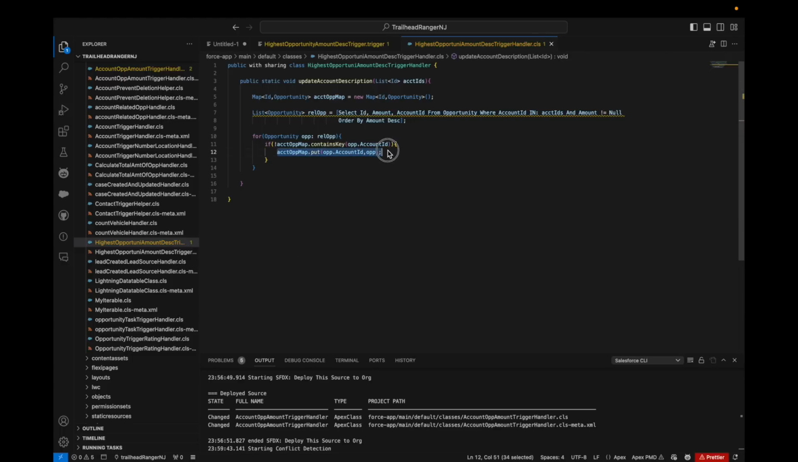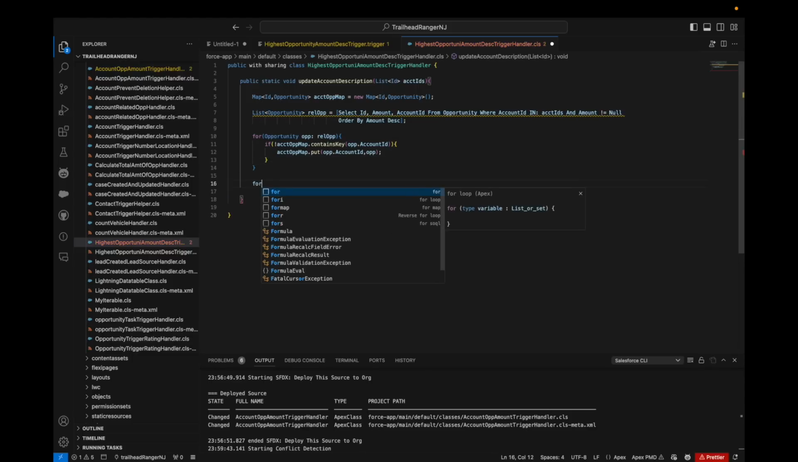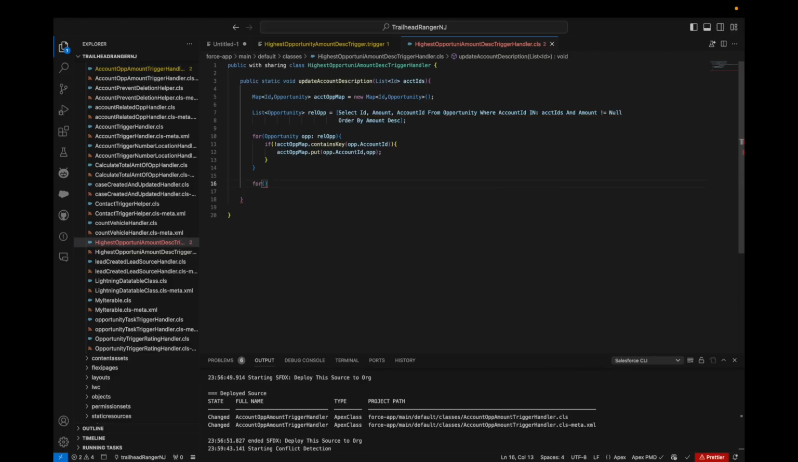So this is how the map is inserted. We are having the opportunity's account ID and then the complete opportunity here. After this is inserted, our map is created. Now we have to go through the map. So we'll put another loop, and in the loop we'll go through the IDs. So we'll put the account ID, and we'll go through the account map key set.